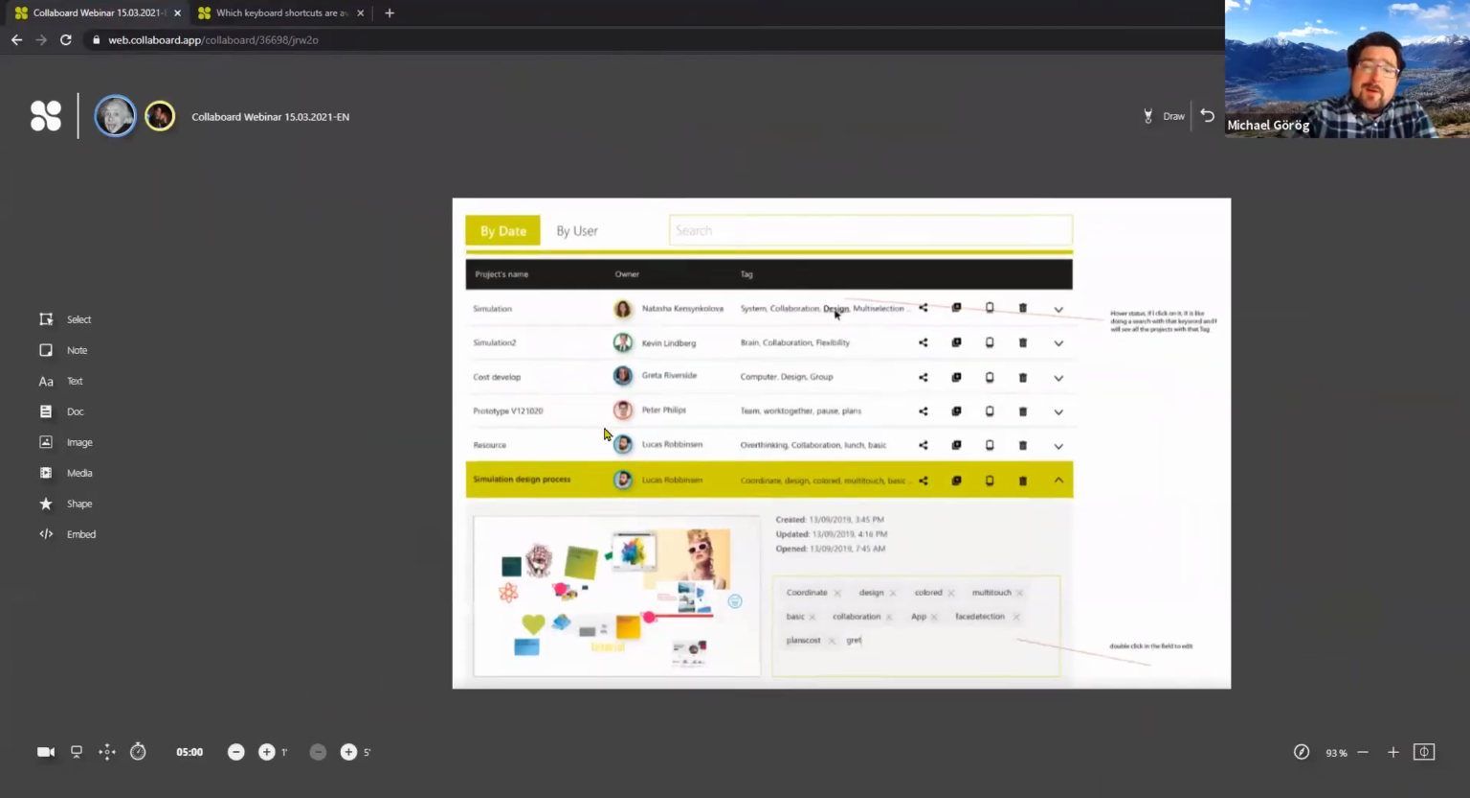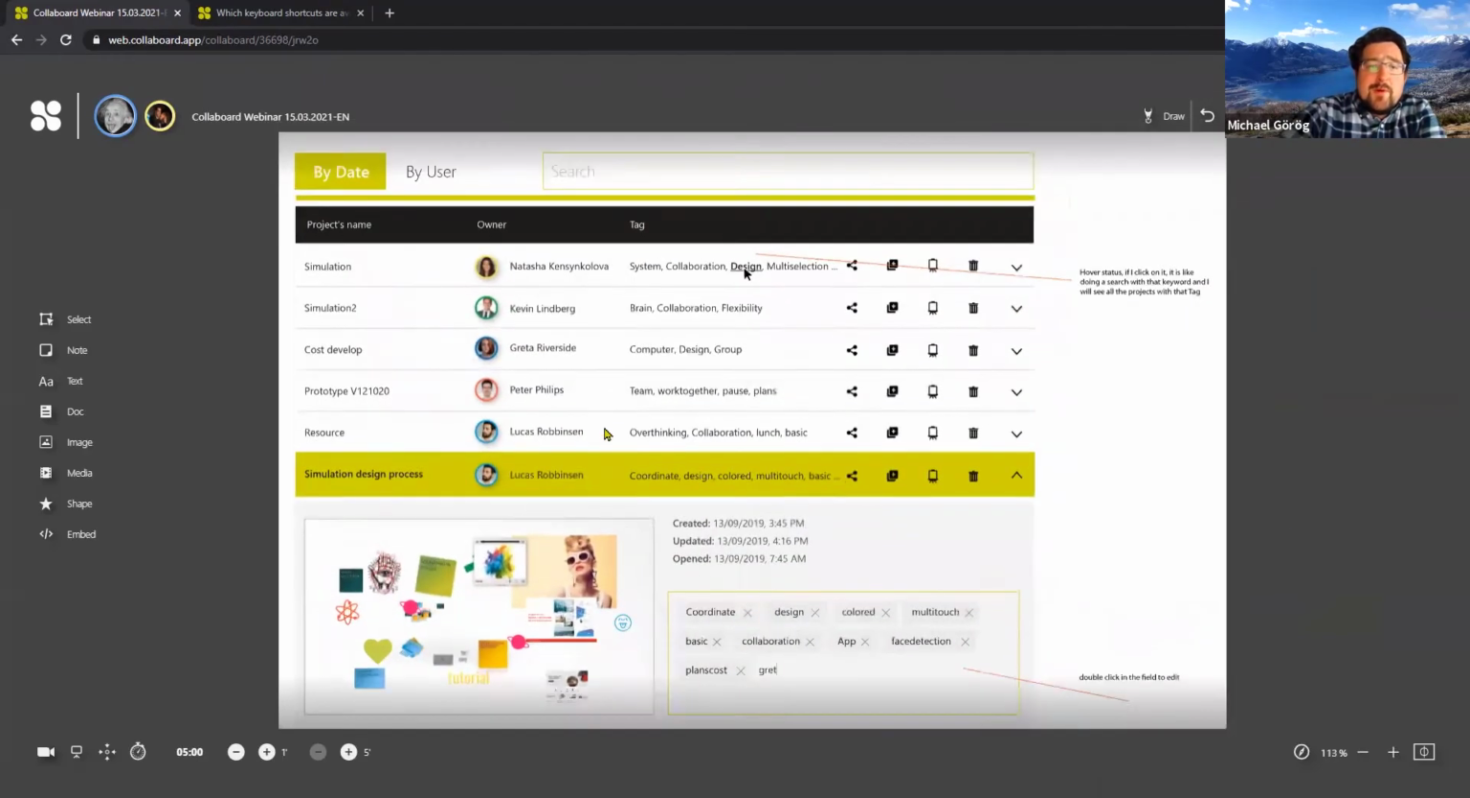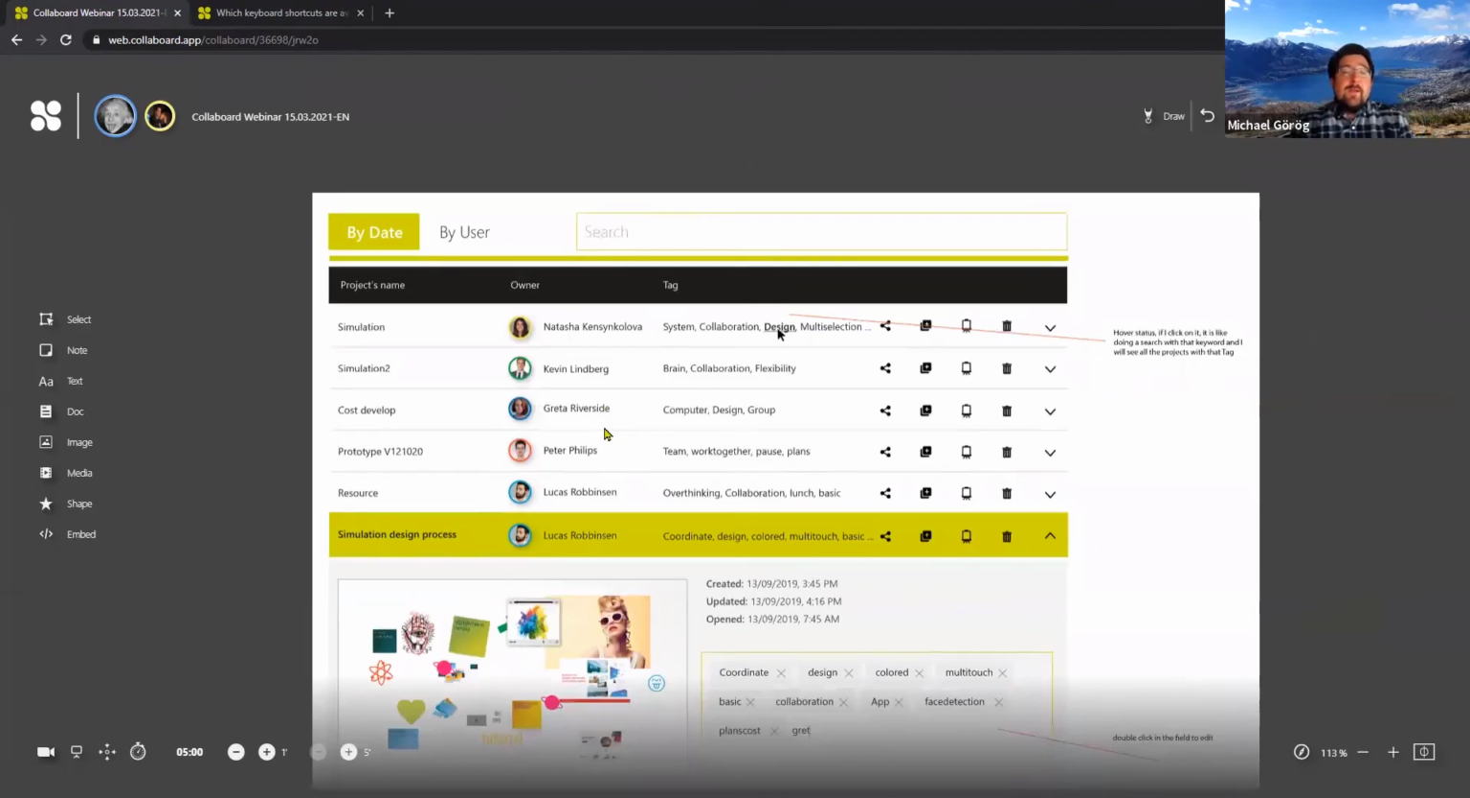Now, if you are working like I do for almost one year with this new Collaboard version, you maybe have a lot of projects. I think at the moment I have more than 500 projects. And I was not always very careful when giving names to projects. So usually I need to change them afterwards to be able to search for the projects I want.